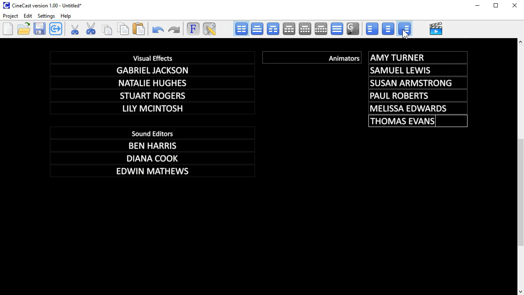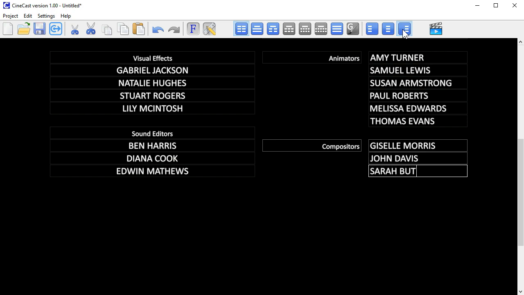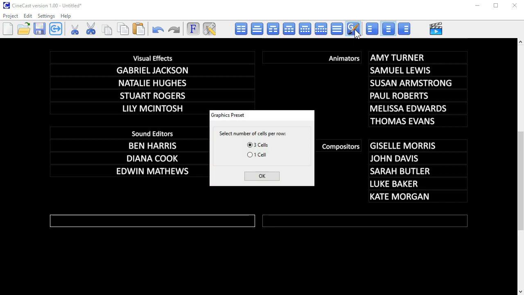Now we'll press the Enter key to add another side-by-side cluster. Let's now reset the workspace to center column mode by clicking on the corresponding icon. Now we'll add a graphics cluster by clicking on its toolbar icon. Here we have a choice of 3 or 1 cell per row.